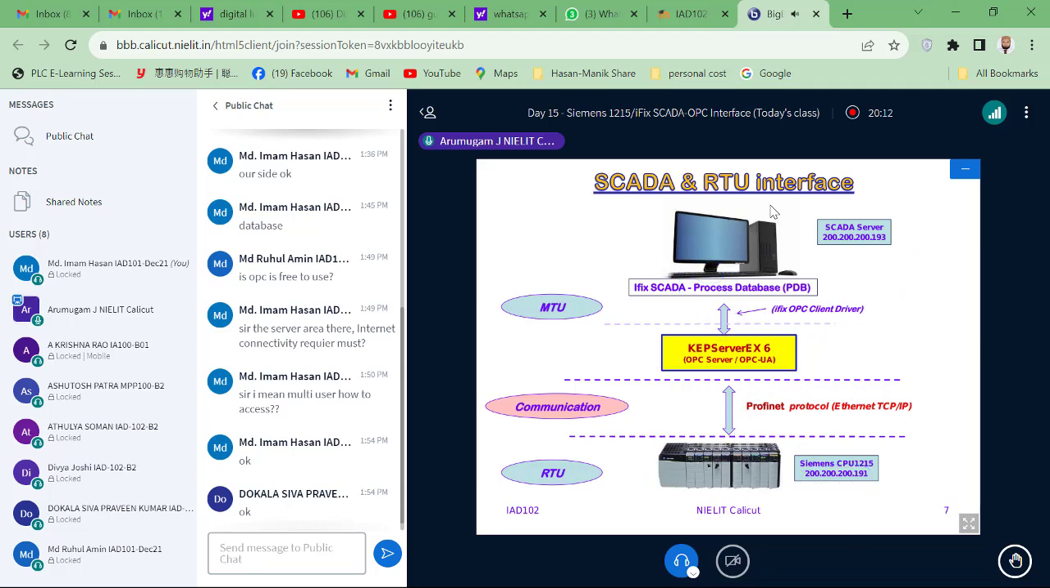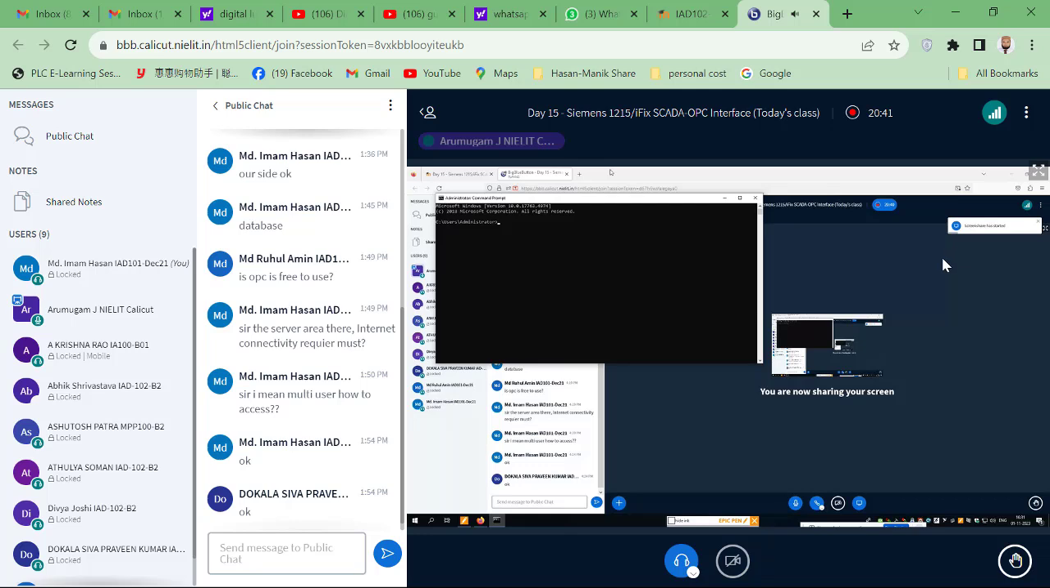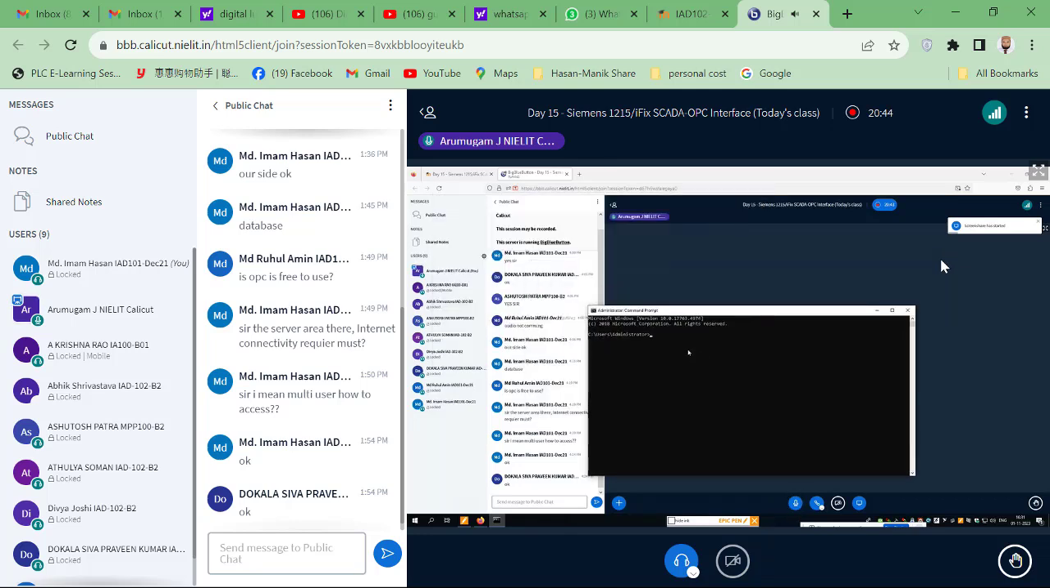Then, as I already told you, this PLC address is 200.191. This PC address is 196, not 193. So that is how we know. We will check. I'll share the screen. The screen sharing is okay, right? CMD. You see here, ipconfig.